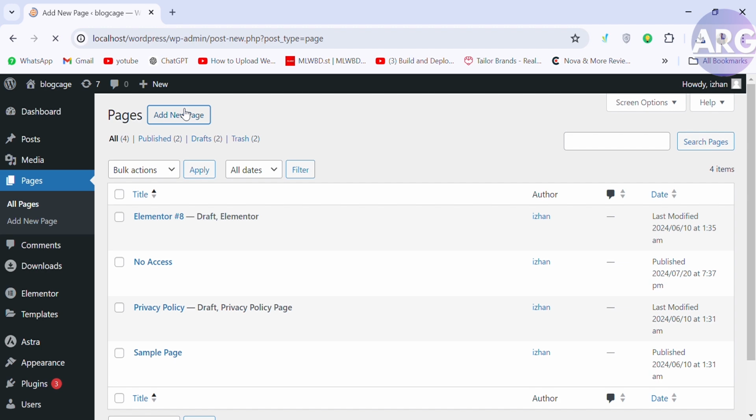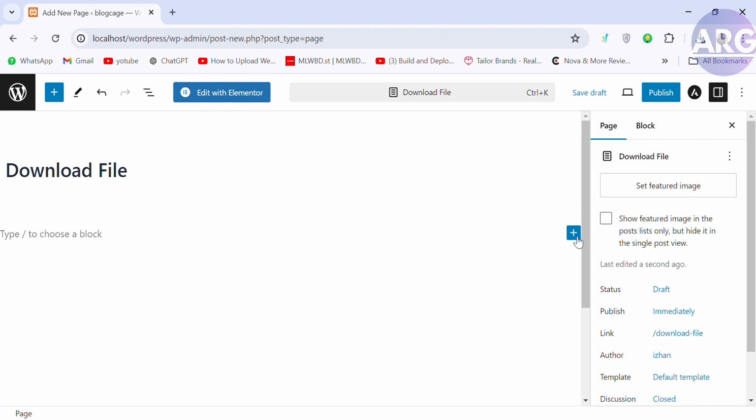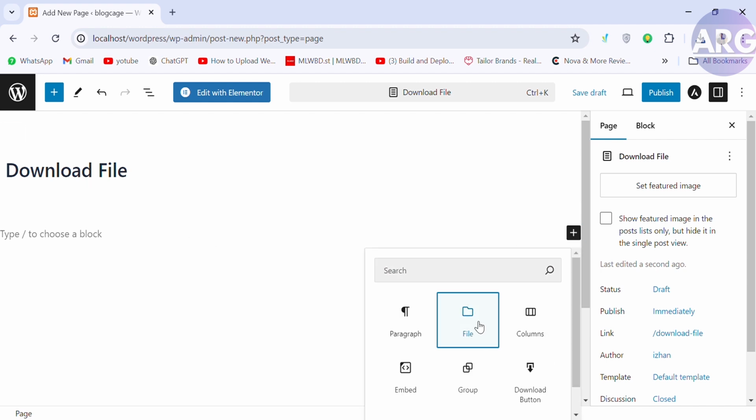After going to pages section, click on add new page and we will come to a new window. Here, give a title to your page or your website. I am giving the title download file. After that, click on this right plus icon and then click on file.